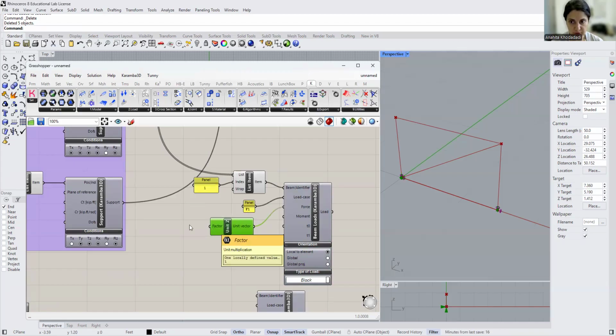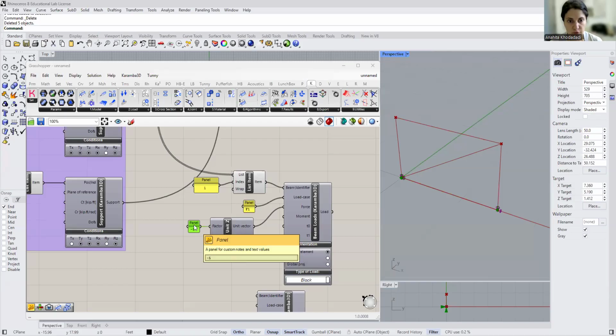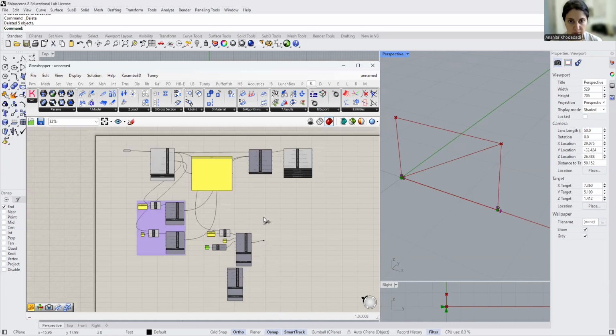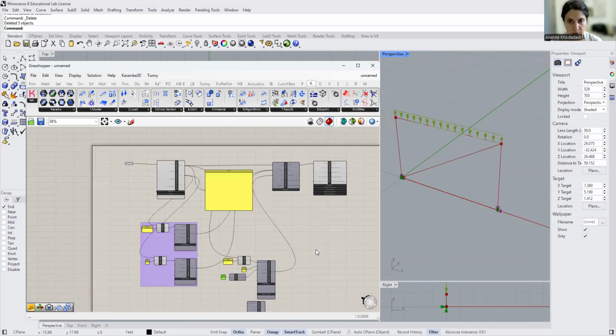And then I should give it a factor. So I want to consider a 5 kilopounds per linear foot. And then I drop the panel, put a -5, and that -5 will be -5 kilopounds per linear foot. And then I will connect this load to this assembly.